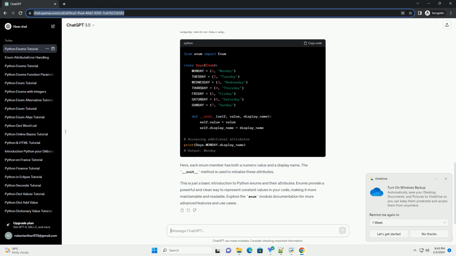Let's enhance our Days enum with a display name for each day. Here, each enum member has both a numeric value and a display name. The __init__ method is used to initialize these attributes. This is just a basic introduction to Python enums and their attributes.